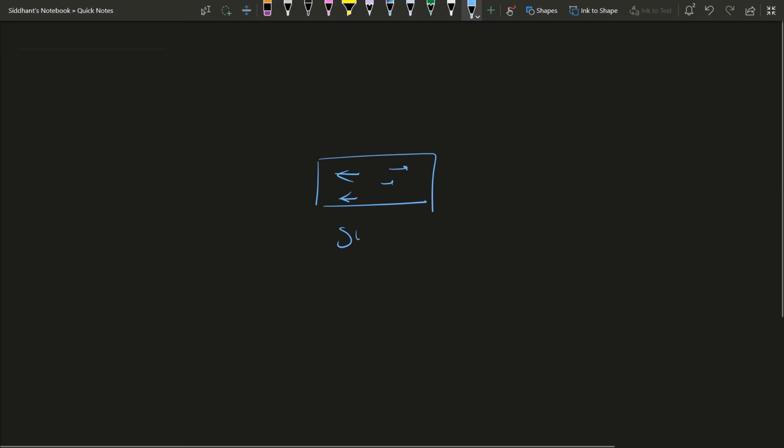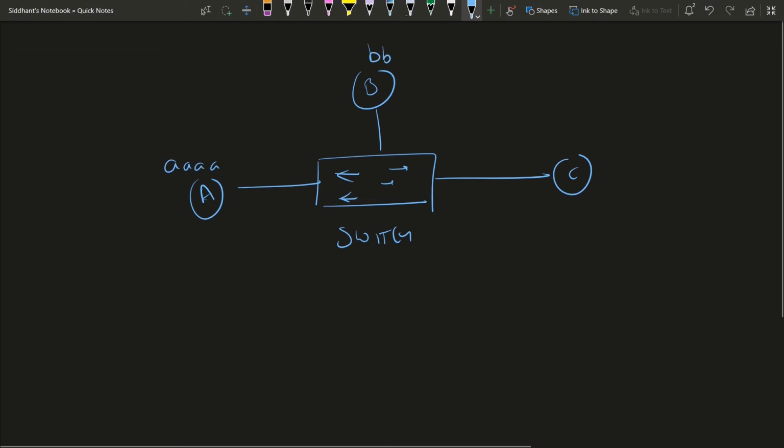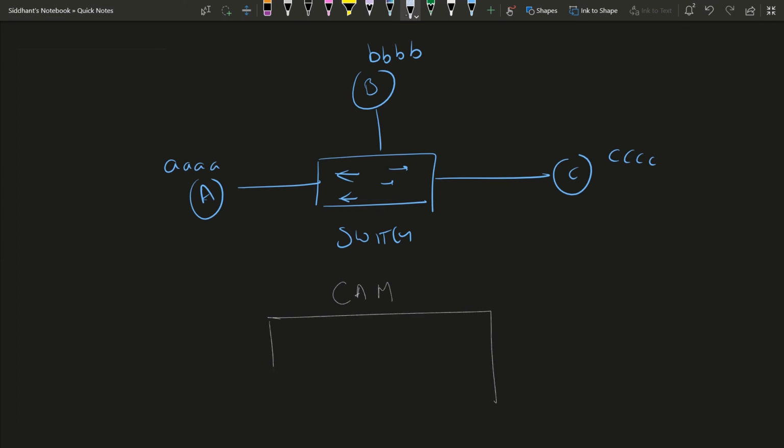So suppose this is a switch and there are three devices connected, PCA, PCB and PCC. All have some MAC address. Suppose this has MAC address of quad A, this has MAC address of quad B, this has MAC address of quad C. Now at first the CAM table on the switch will be empty. So this is the CAM table of the switch.